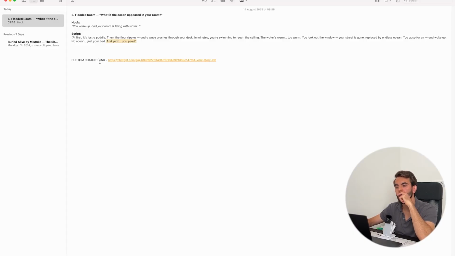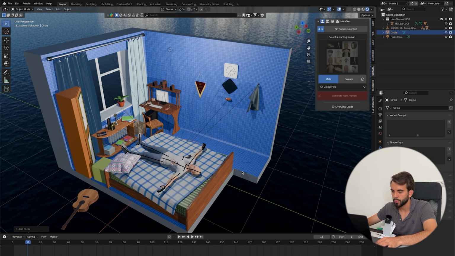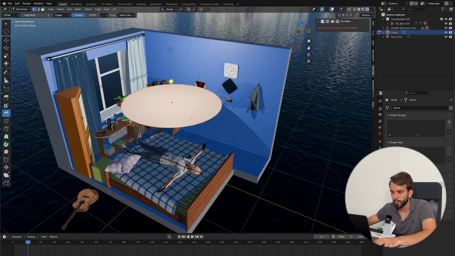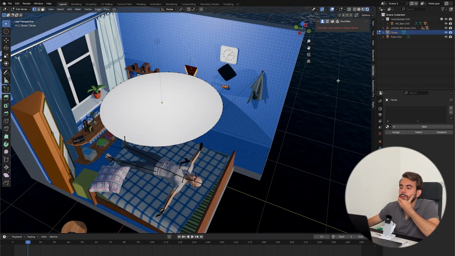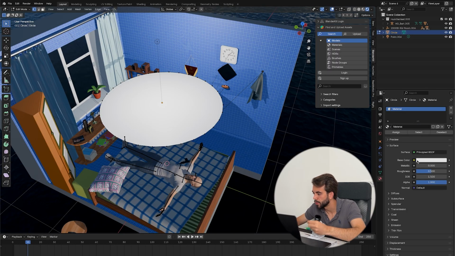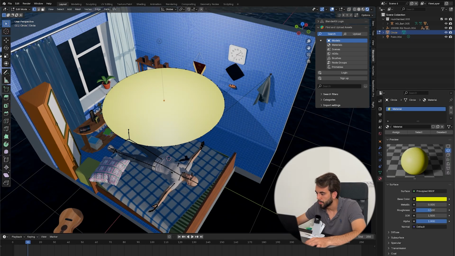Visually show to people the part that the person peed themselves. So we're saying no ocean, just your bed. But then on the screen, we will have a big yellow spot rising. What are your thoughts? I think it's going to be very interesting. Shift A, let's create a circle. G, let's move it up by pressing Z. Press F to fill. Now if we go to material, let's see if we can add just a color, like a yellow.